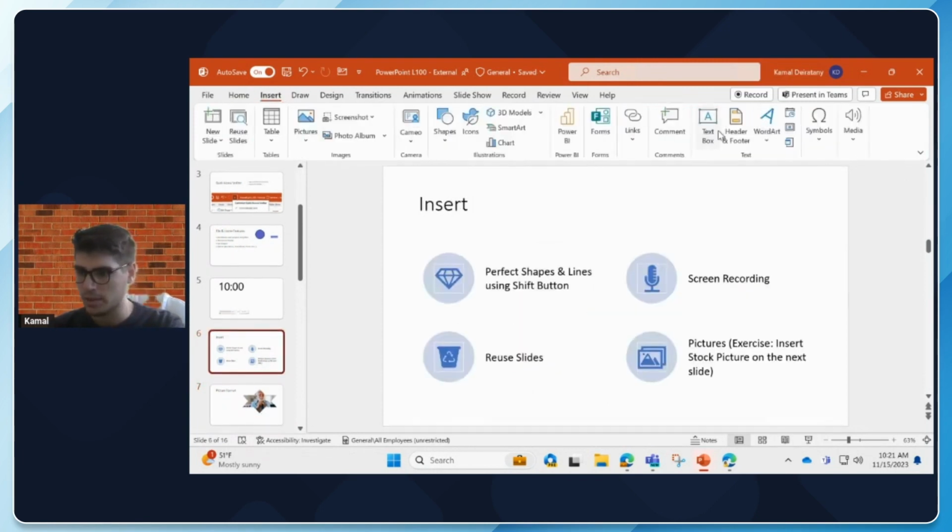All right, let me see if I missed any features from here, from the insert. I think we're good.